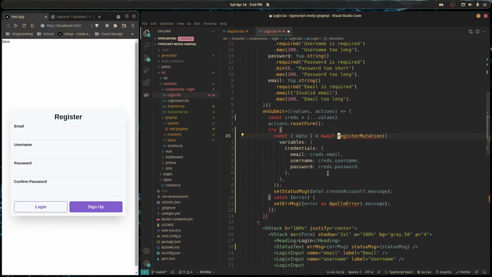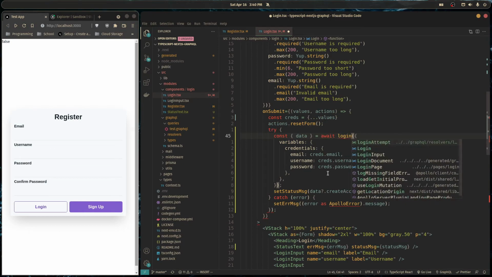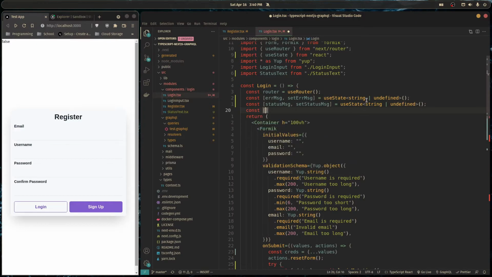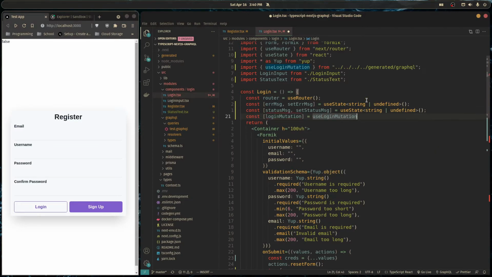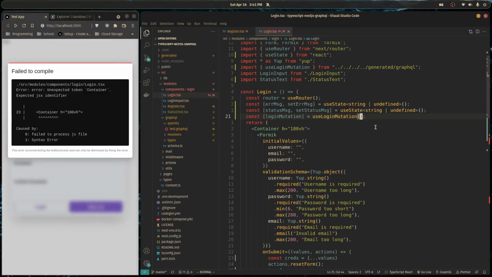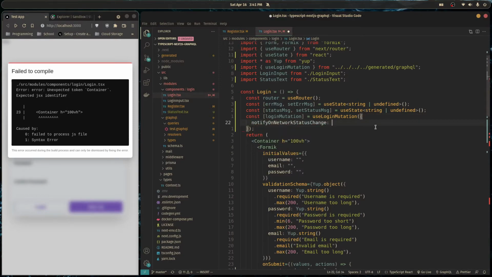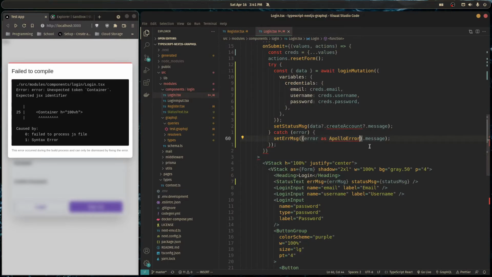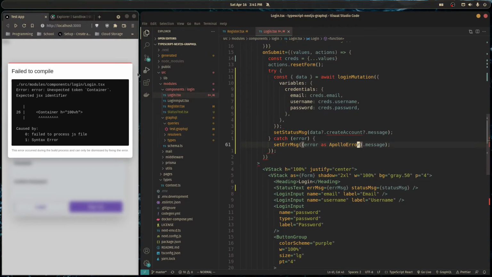However, instead of the register mutation, I'll be running the login mutation, and that means that we need to use it up here. So const loginMutation is equal to useLoginMutation. And similarly, I'm also going to pass in the notifyOnNetworkStatusChange. Now what we're going to do is something different than we did for our registration. When a user logs in correctly, we don't want to display any message. What we want to do is simply redirect them to the home page.